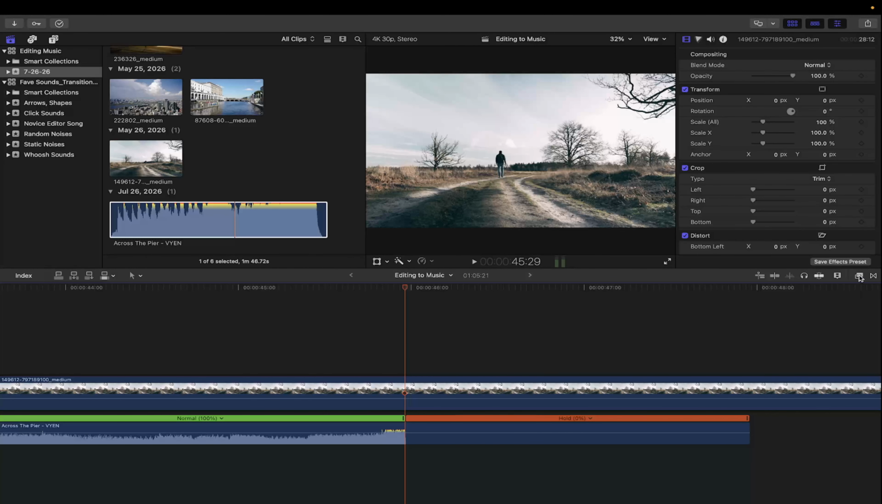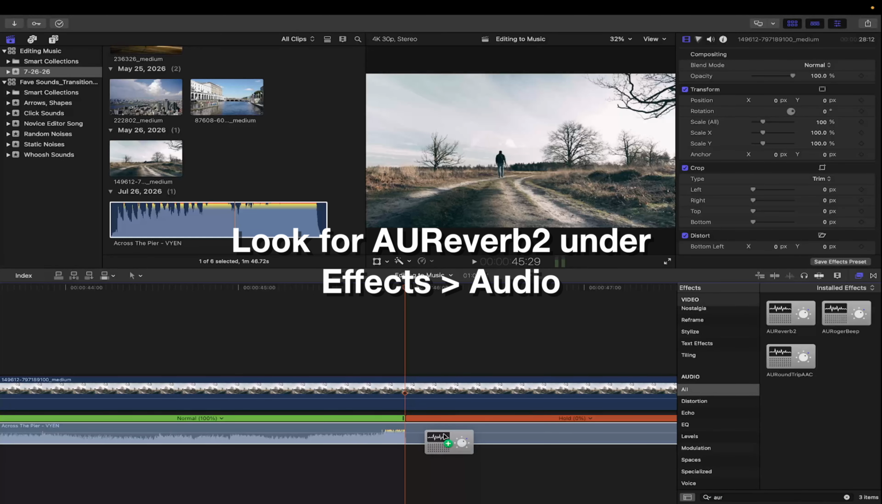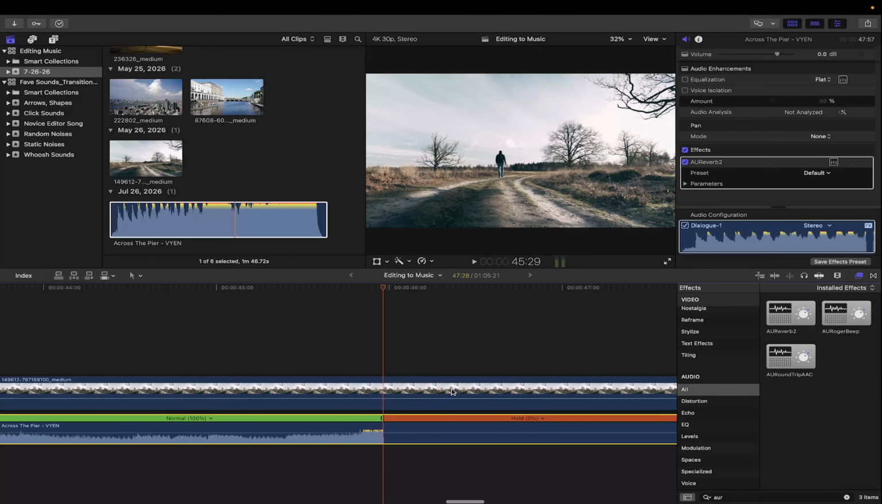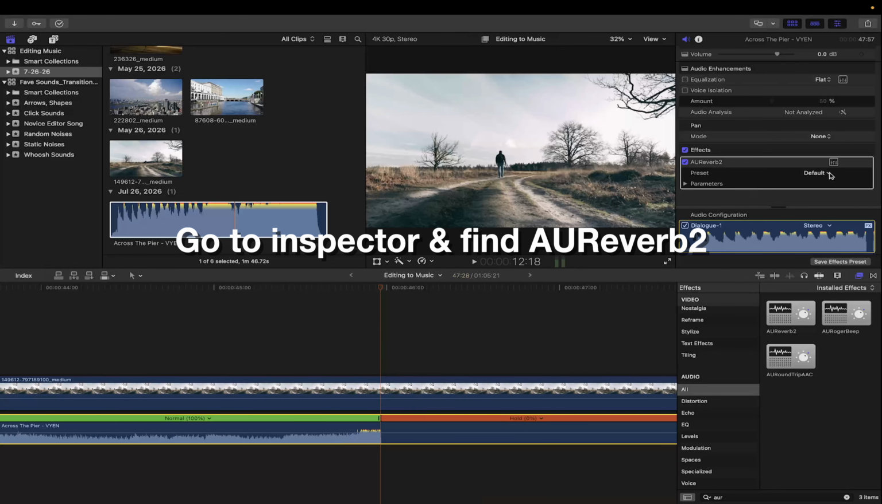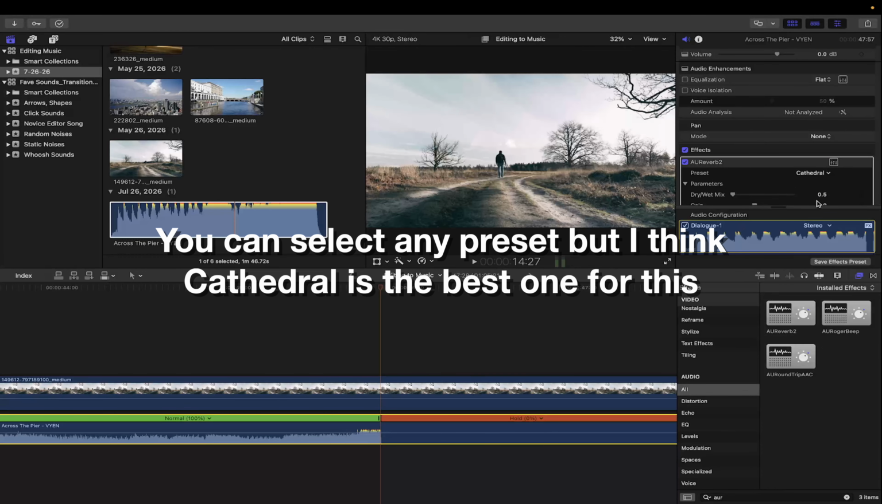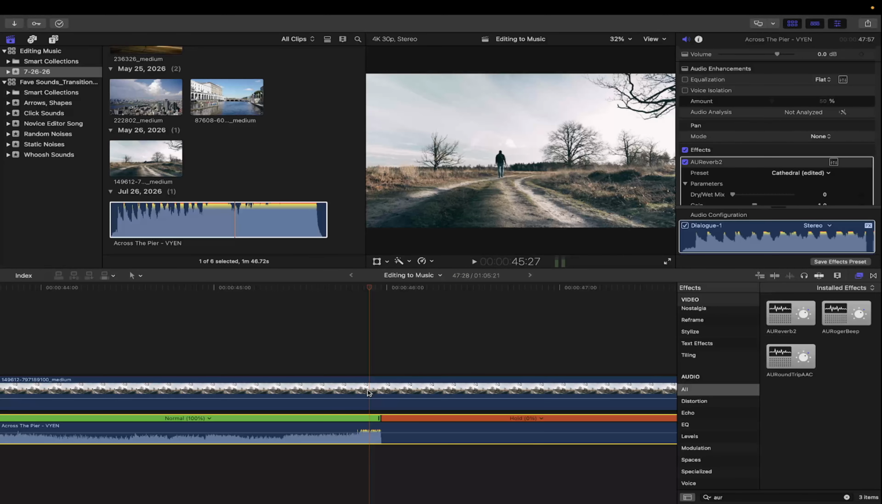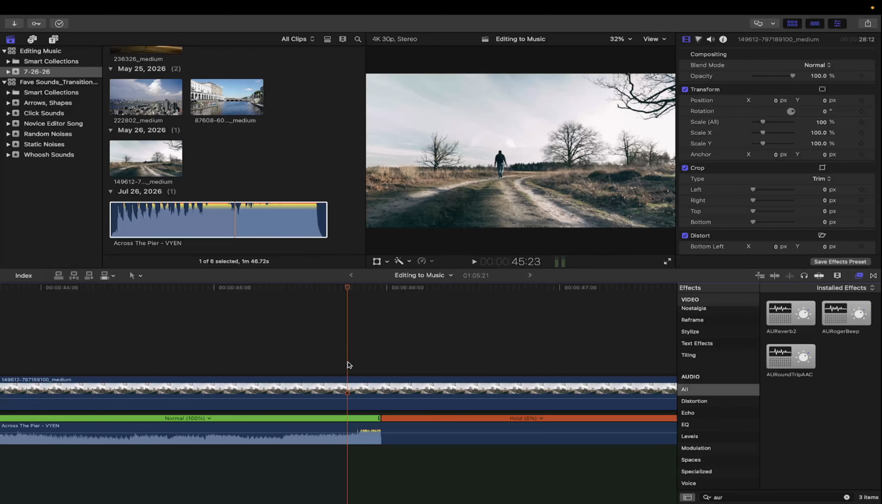Next, I'm going to go to Effects, and under Audio, you want to look for AU Reverb, and then add that to your clip. Once you do that, you want to go to the parameters and open them up. Instead of default, we're going to do Cathedral. And this dry wet mix, make this all the way down to 0. So once that's done, let's just play this so you can see how it sounds.